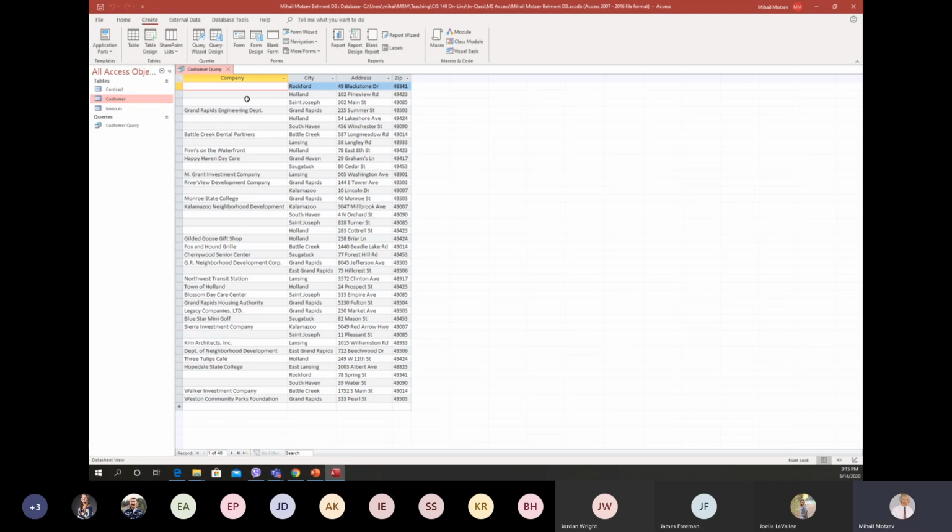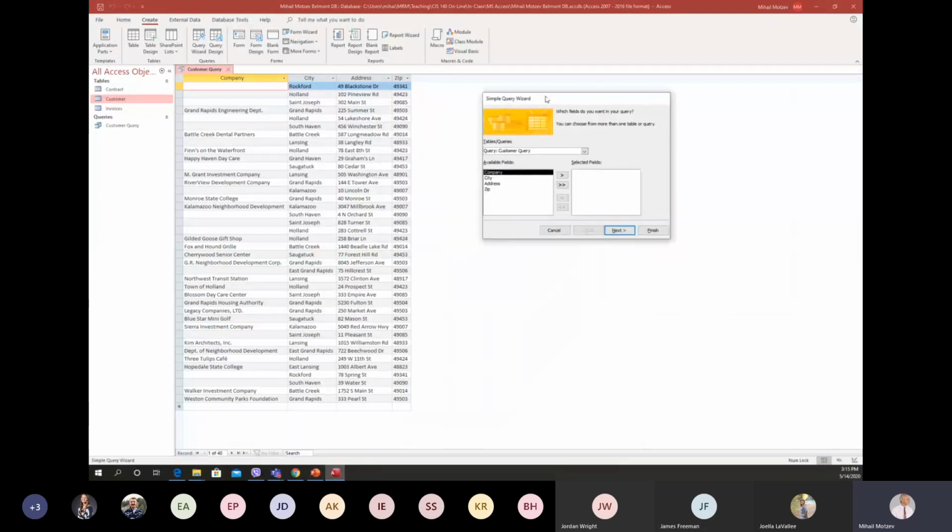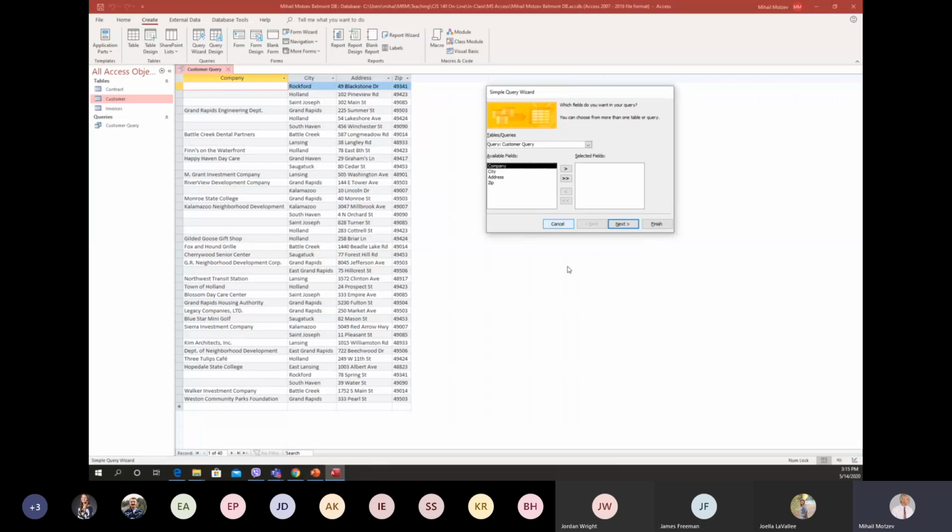All right, we can create another that will be more advanced and more complex. So we go to query wizard again, simple query. Now we want to select data from different tables, fields from different tables. All right, so we select customer. From customer, we select company and city.